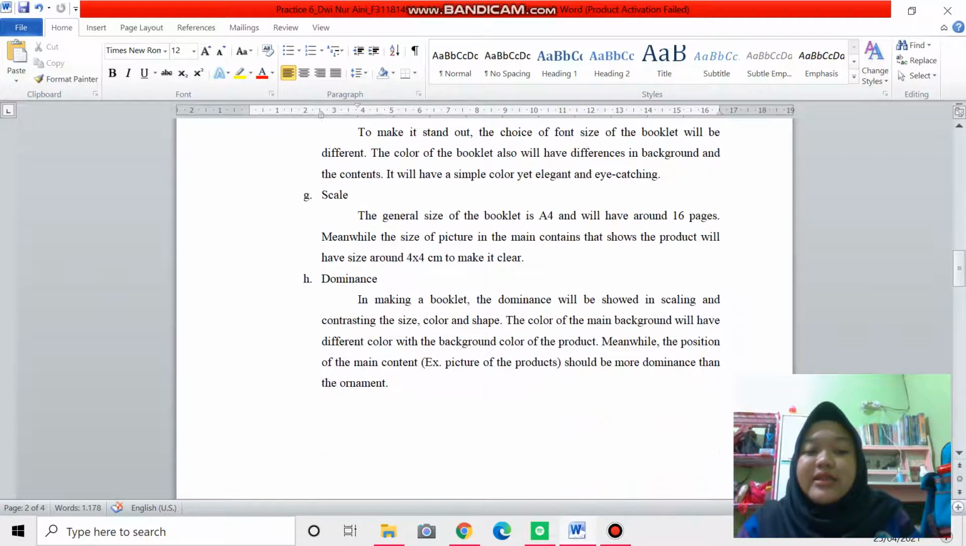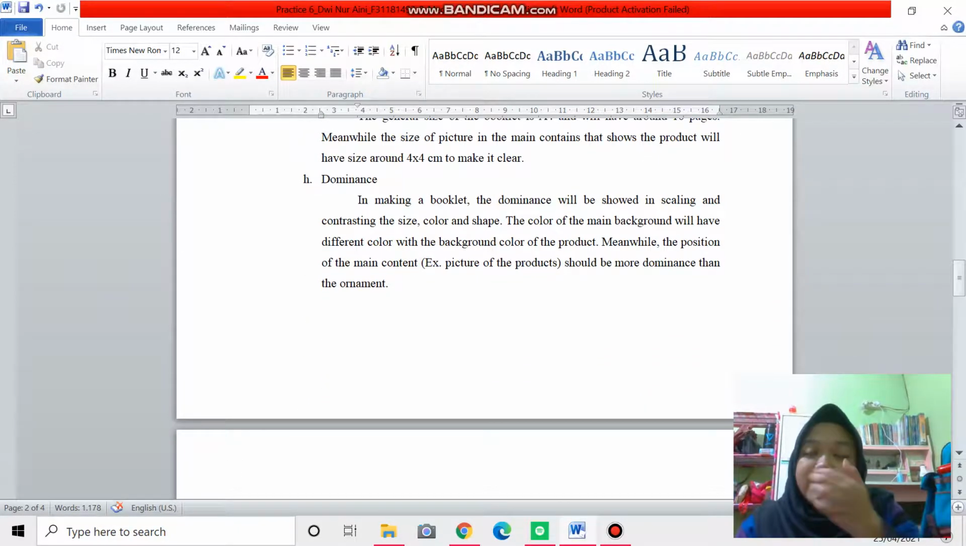And then the next principle is dominance. In this booklet, the dominance will be shown by scaling and contrasting the size, color, and shape. The color of the page background will be different from the background of the product, so that it shows that the product is the main focus. For example, the product is the main character of the booklet.